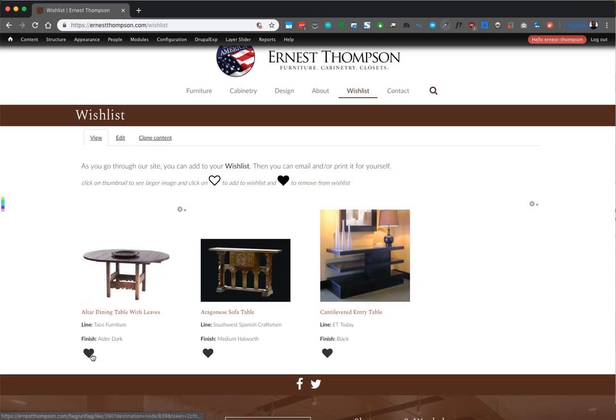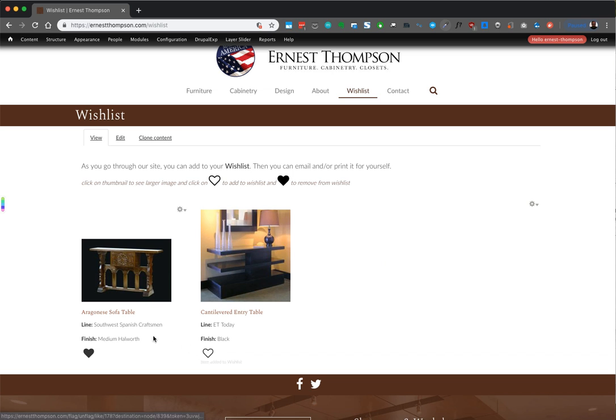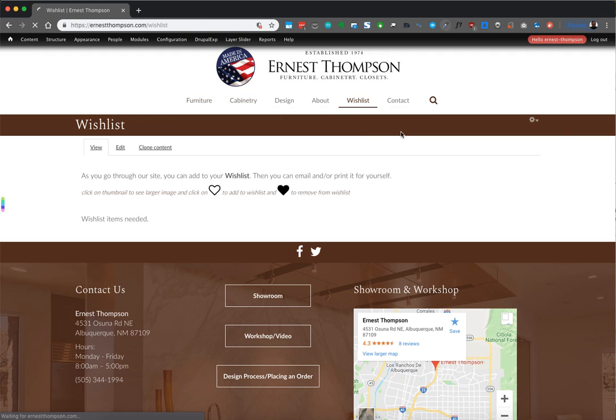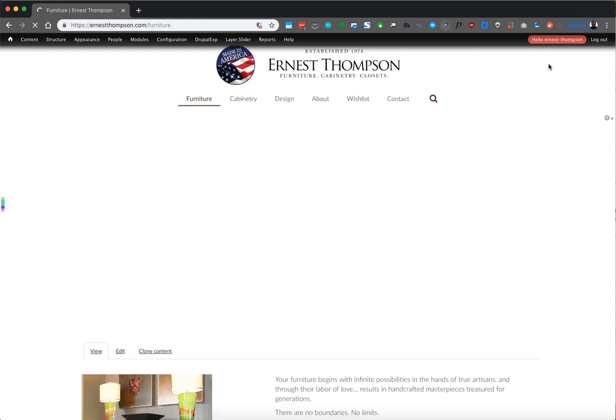It's just a straightforward wish list, but there's a lot of coding that was done to make it happen, and that's good function. I just wanted to show something that's maybe something that hasn't been highlighted before on the site. And so that's the end of this tutorial.